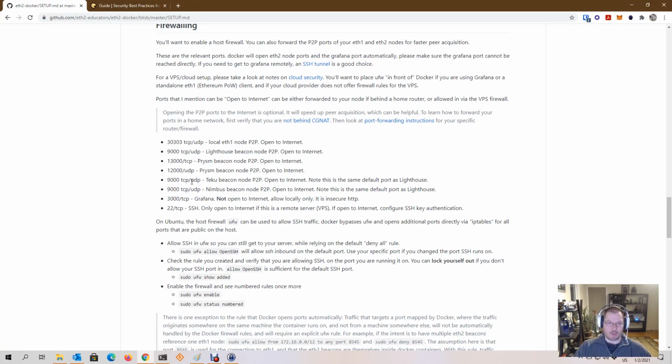Let's take a quick look at these ports. These are your peer-to-peer ports here. 30303 would be your Ethereum 1, whether that's Geth, Open Ethereum, Besu, Nethermind, don't really care. 9000 by default is Lighthouse. 13000 and 12000 is the Prysm beacon node. 9000 again is the default for Teku, and 9000 for Nimbus. These are all the peer-to-peer ports. Whatever client you're running, that can be open to the internet. This is fine.